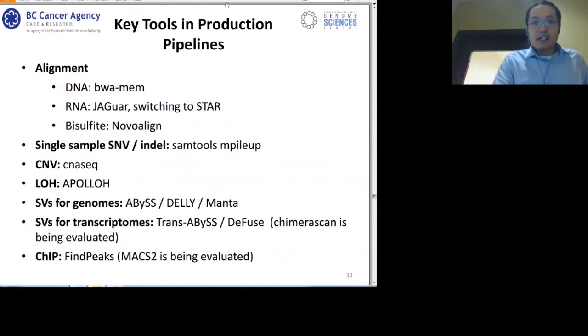These are some of the key tools that we use in our production pipeline. So for DNA alignment, BWA-MEM; for RNA, we're using an in-house tool called Jaguar, eventually switching to STAR from Cold Spring Harbor. Bisulfite sequencing, Novoalign. SAMtools mpileup for single sample SNV and indel calling. CNV, a particular tool called CNAseq, and APOLLOH for LOH prediction. Structural variants for genomes, as shown in the previous slide: ABySS, an in-house tool, DELLY, Manta. For predicting structural variants for transcriptomes: Trans-ABySS, deFuse. Also currently evaluating a tool called ChimeraScan.